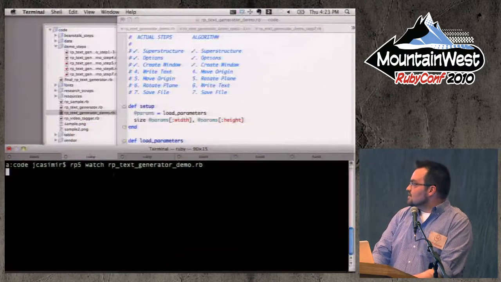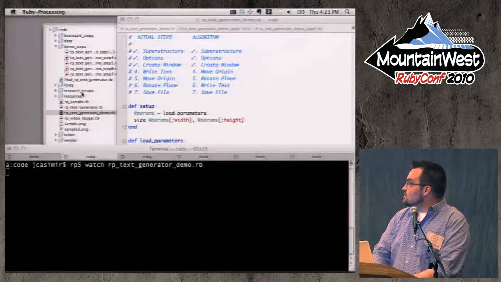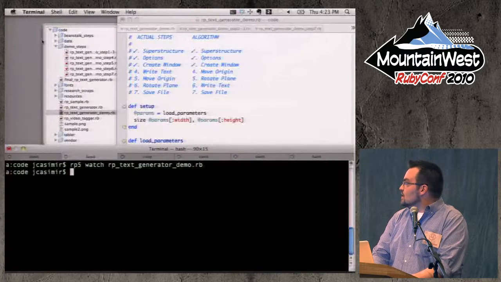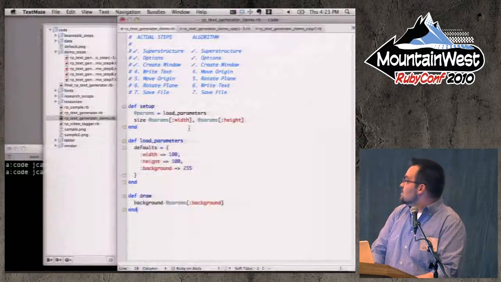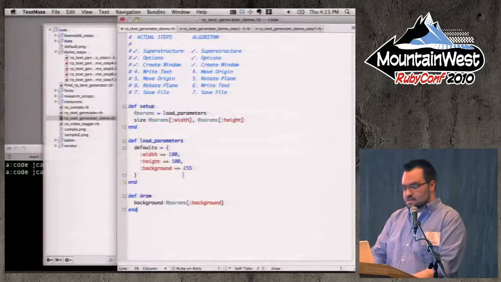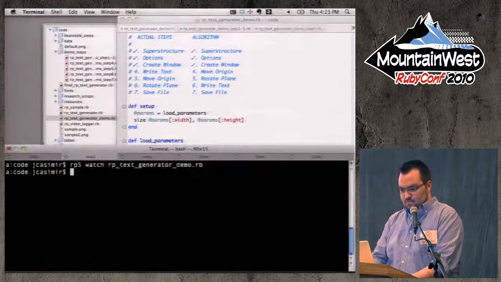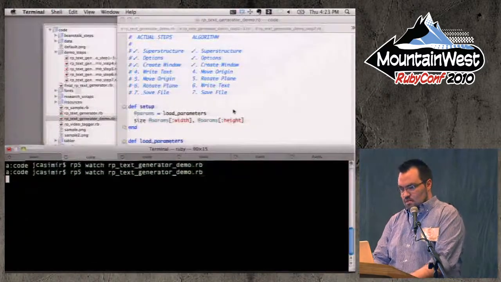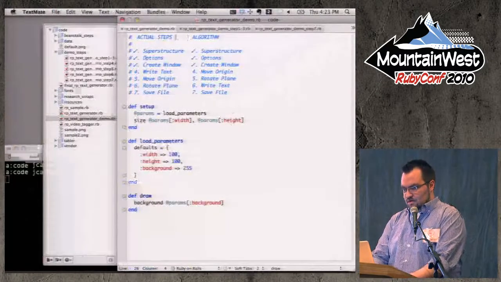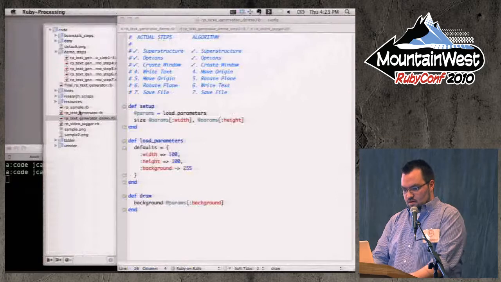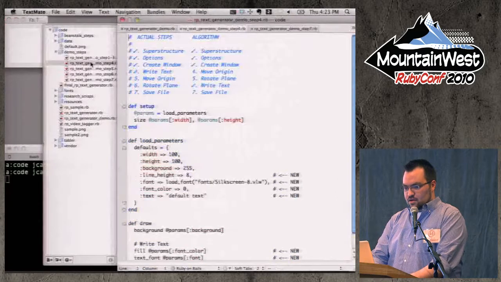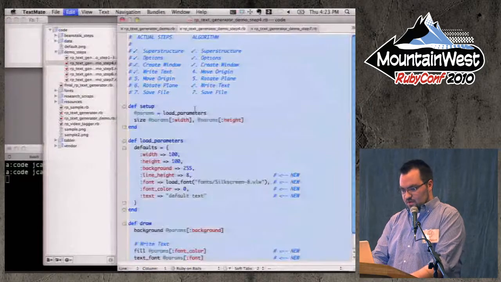Again, I'm going to use RP5 watch here, so as I make changes, you'll see them automatically show up here. Oh, I didn't save it. Okay. White window. Very impressive. Next.